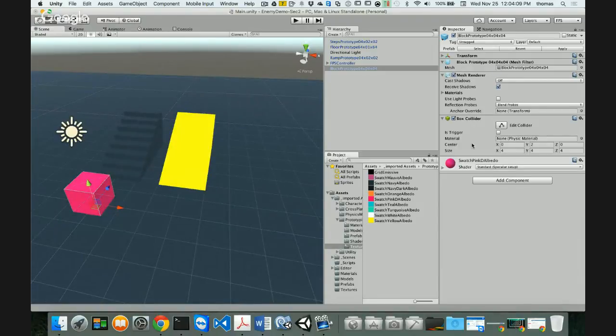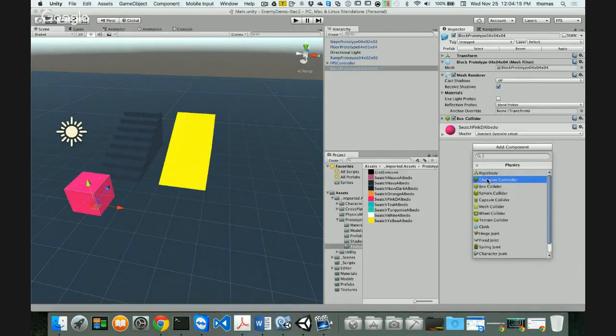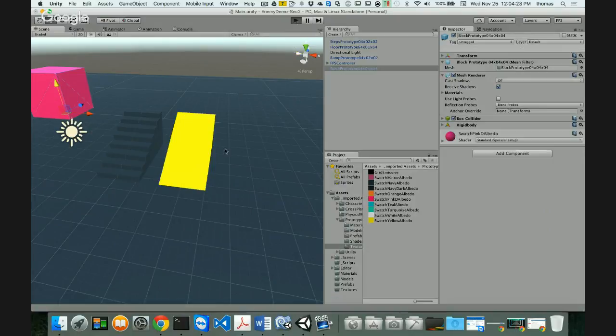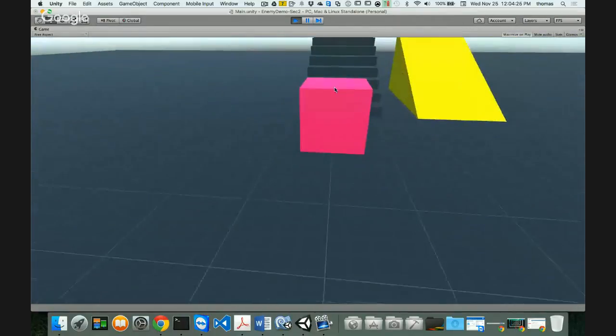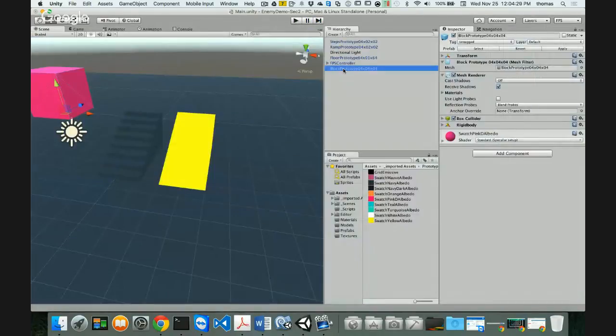There we go. And I have my box collider, let's also add in a rigid body. So physics, rigid body, so that it can fall and respond to physics events. I'll raise it up so we can see what it looks like, and I'll press play. There it is. My red block. That's my enemy, right? So let's rename this thing from block prototype to enemy.